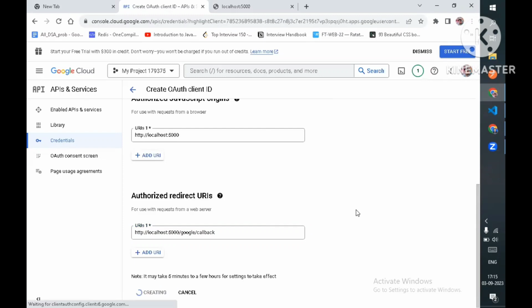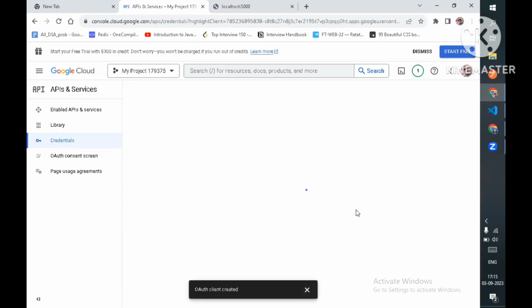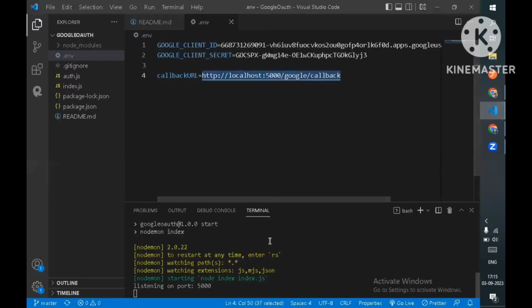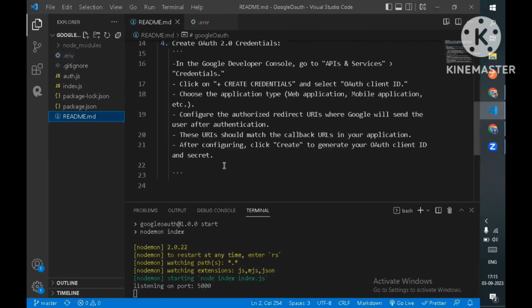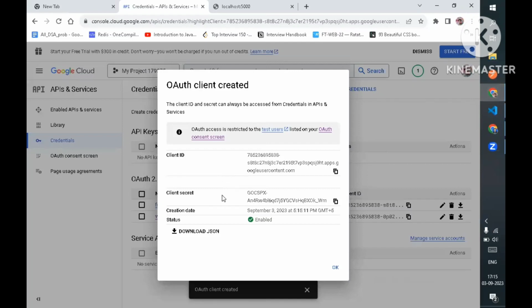Okay. Now after creating this, go to the steps again. The next step is, so this step is completed now. After completing this step, we are able to find this. So this is the client ID and this is the client secret. You can download it from here and also you can use this. So that is the way to get the client ID and client secret. These are the steps. Okay.